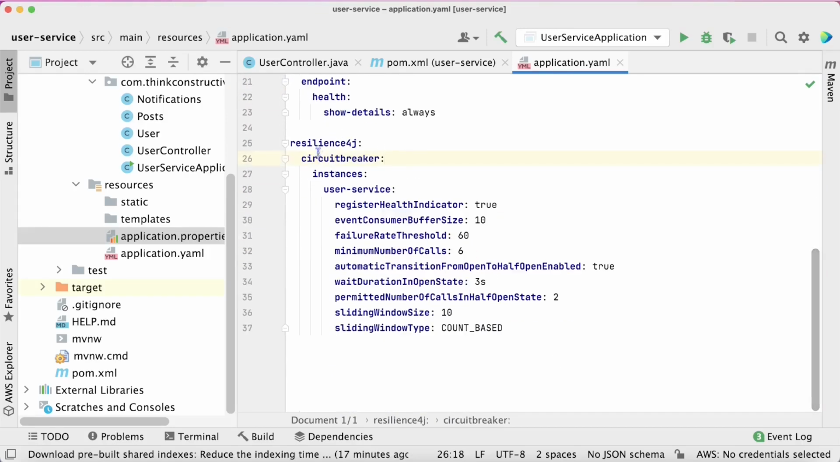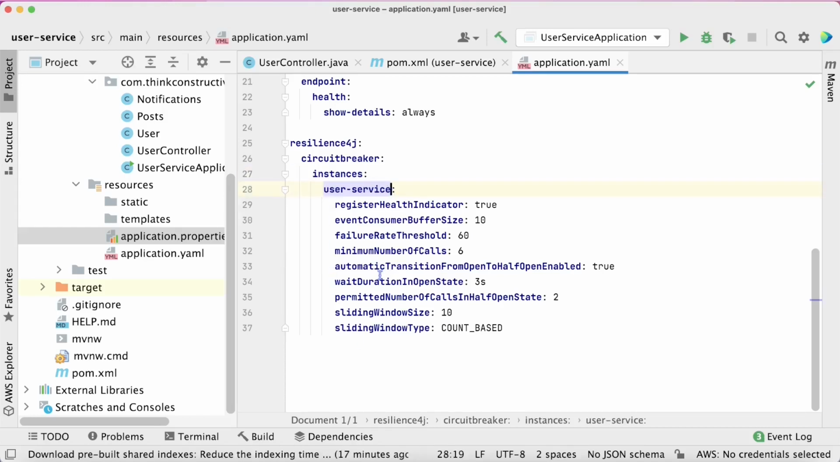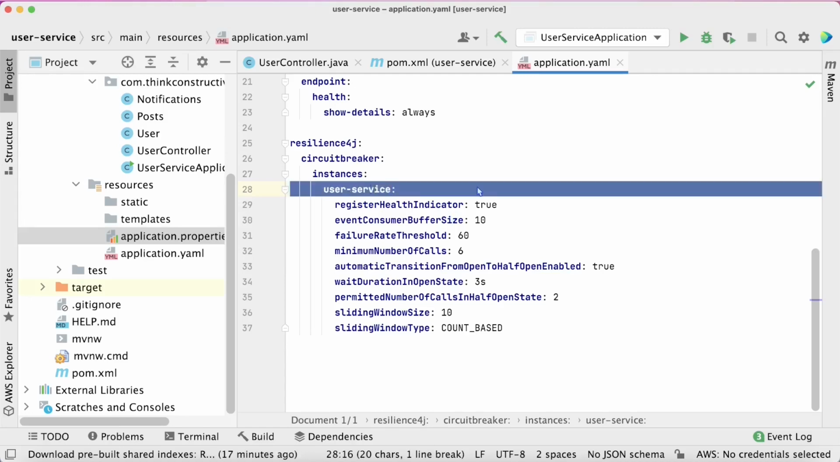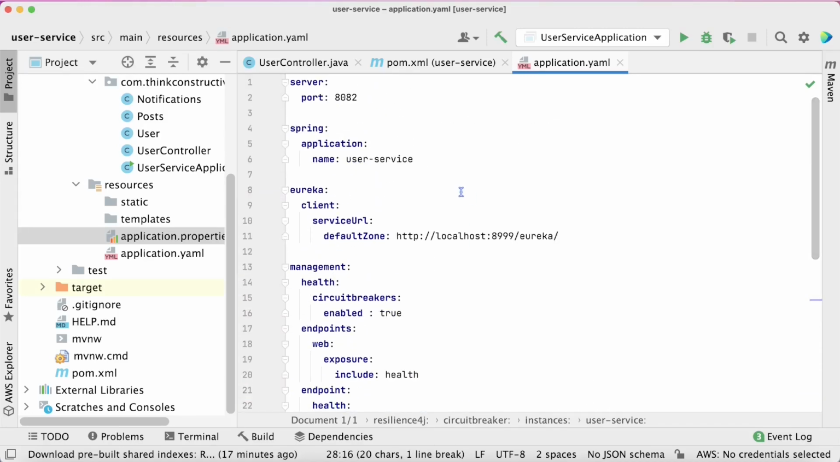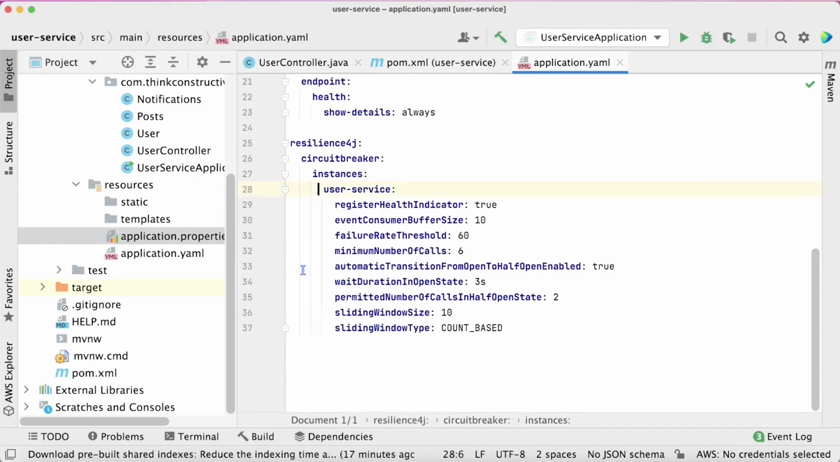Now here is the Resilience4J circuit breaker configuration. How should we do it? It will start from resilience4j, then circuit breaker, then instances. There can be many service instances you can register. I am doing it for user service, so I have given instances, and inside that my user service name. The exact name should match what we have given here. And we will also be specifying this name in our controller. So wait, I'll show you that.